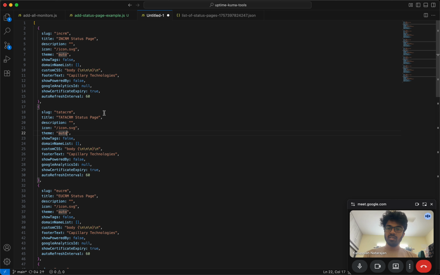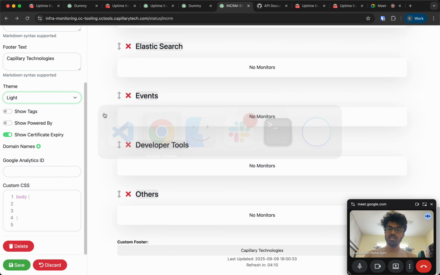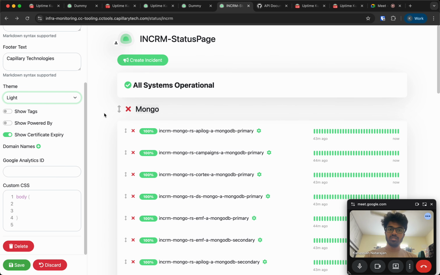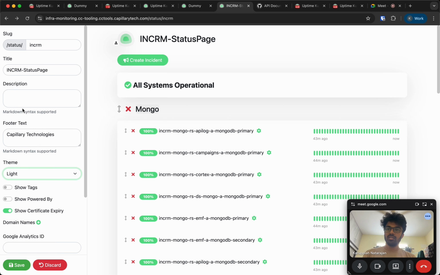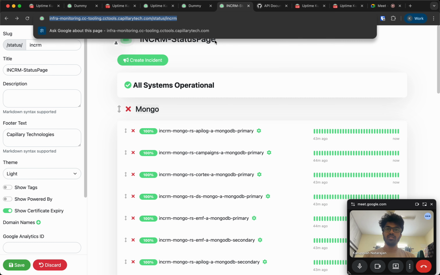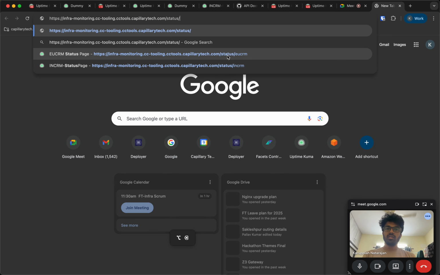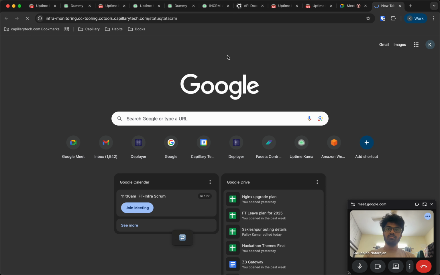Domain list is empty. Footer text Capillary Technologies, show powered by false. Google Analytics, show certificate expiry true, and that's it, I guess. Yeah, let's check out similarly some other status page, like, I don't know, Tata CRM.